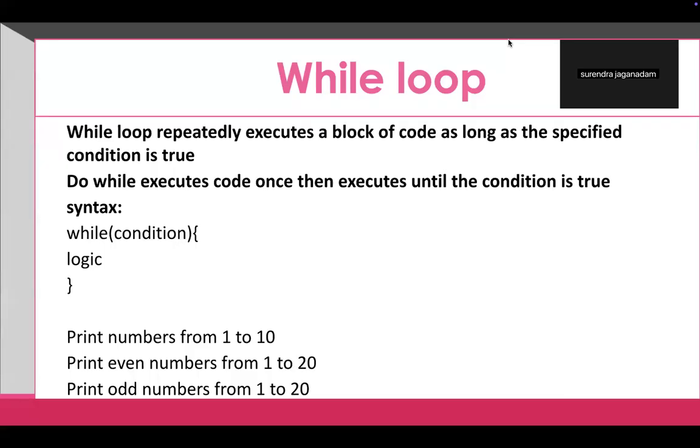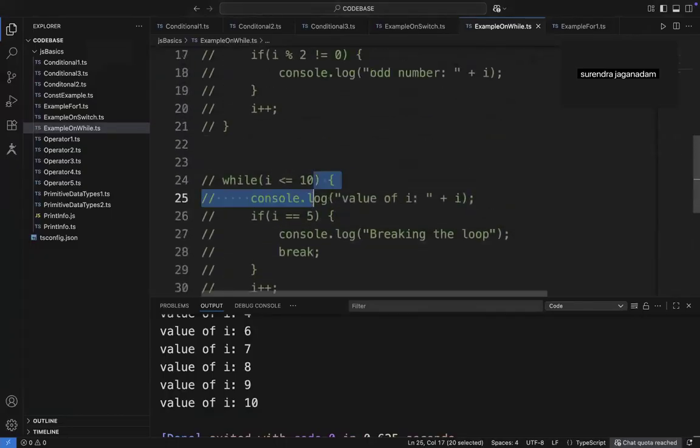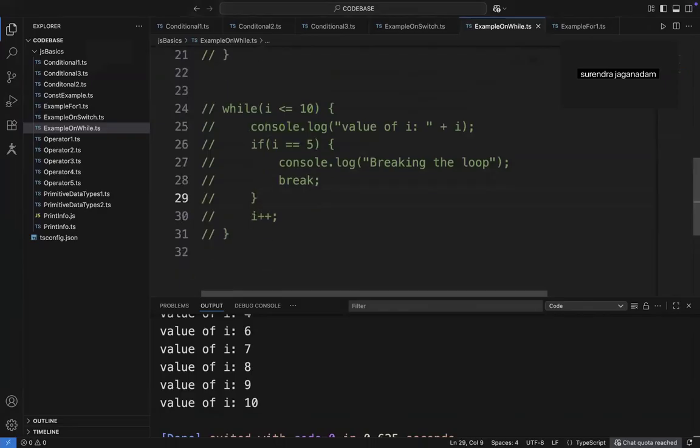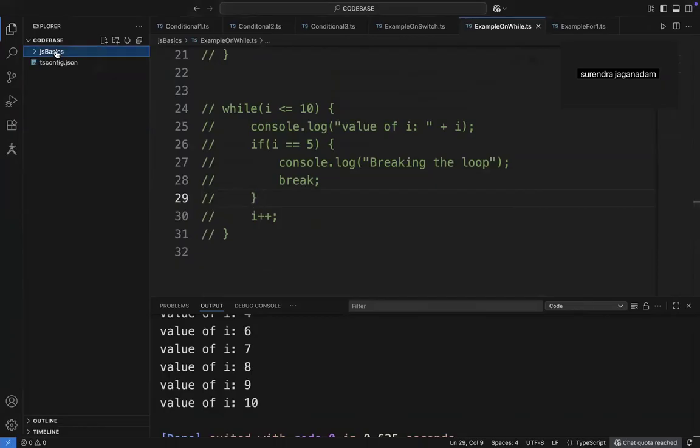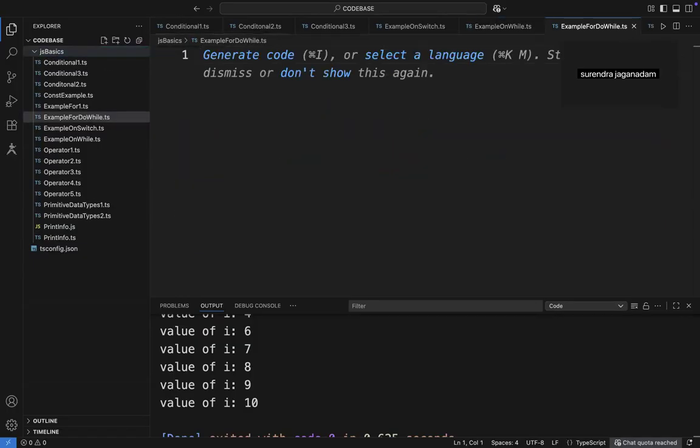Hi everyone. So guys, if you remember, as part of the previous session, we were discussing this while loop. So let us continue with the next one, which is the do while. This do while is similar to while itself. Let us see about do while as well as continue as part of this session. So here I'm creating a new file, example for do while dot ts. I just created this particular file.